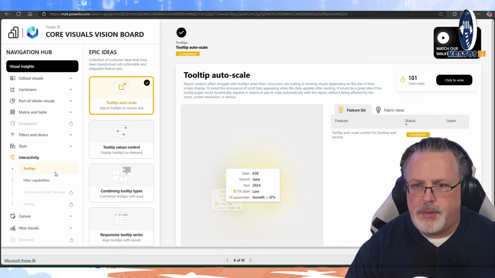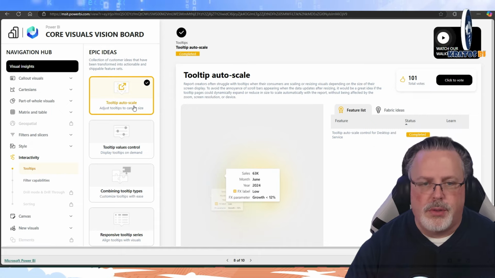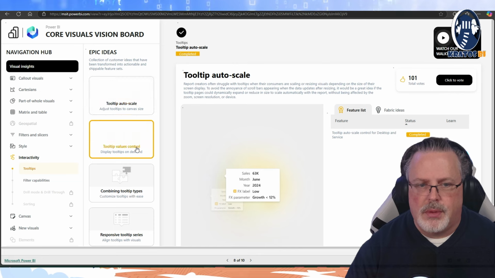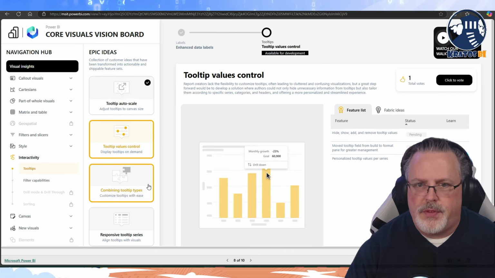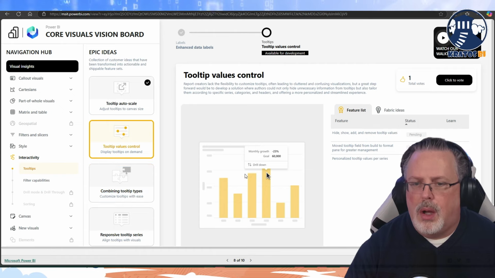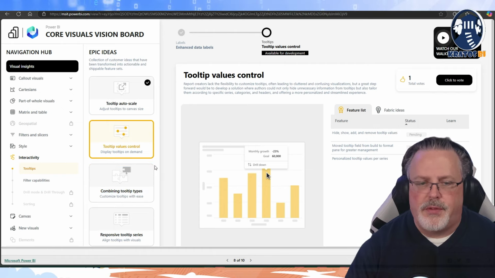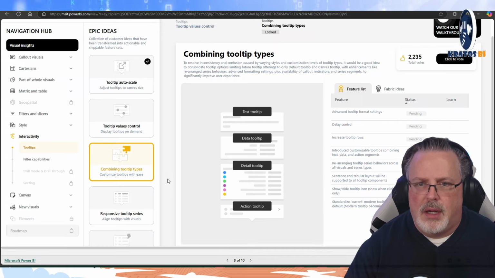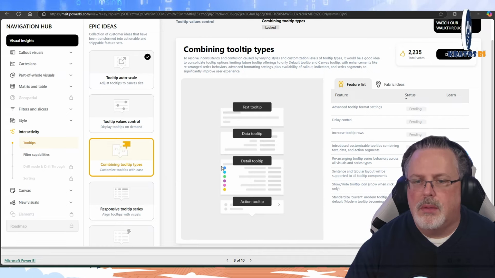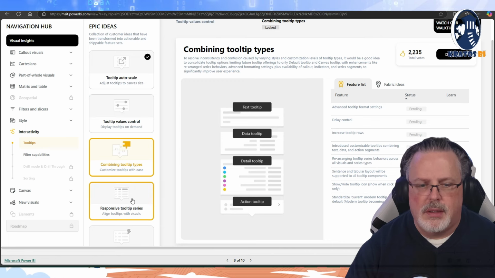All right, tooltips. Oh, cool. Okay, auto tooltip scale. Okay, that's cool. Tooltip values control. Oh, okay. So you can drill up, drill down from within there. That'd be nice. Combining tooltip types. Oh, look at that. That'd be kind of neat.